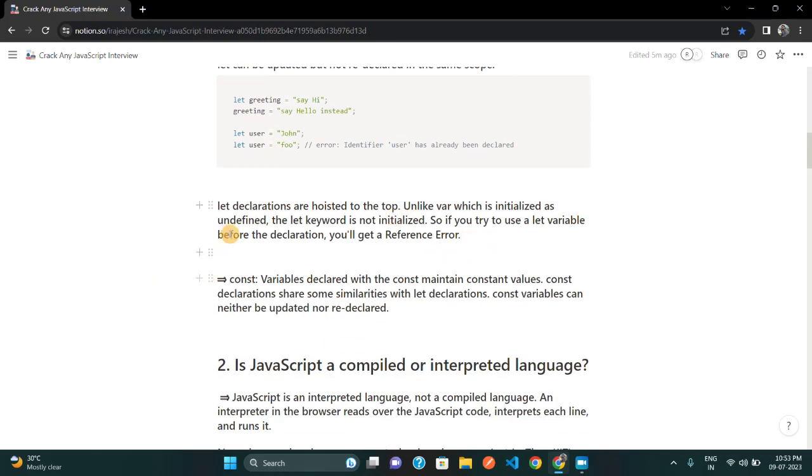Another thing is that let declarations are also hoisted to the top, unlike var which is initialized as undefined. The let keyword is not initialized with undefined. If we try to access a var variable before initialization, as I've already shown you, it logs undefined.